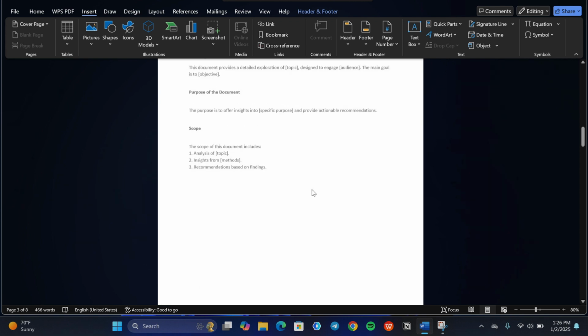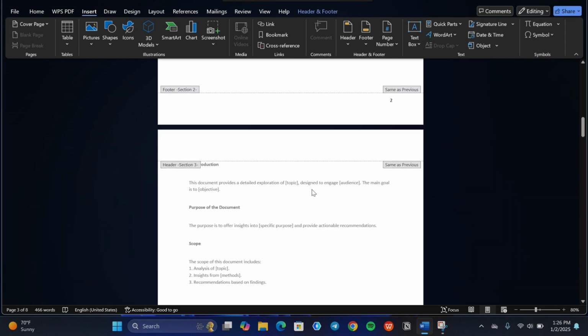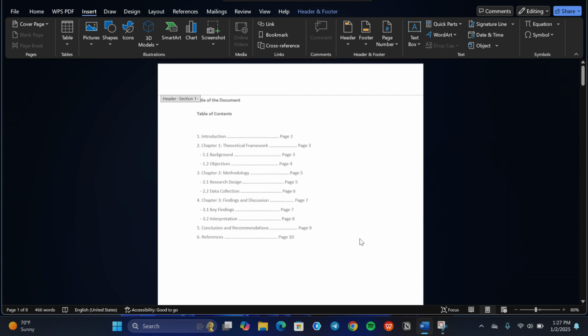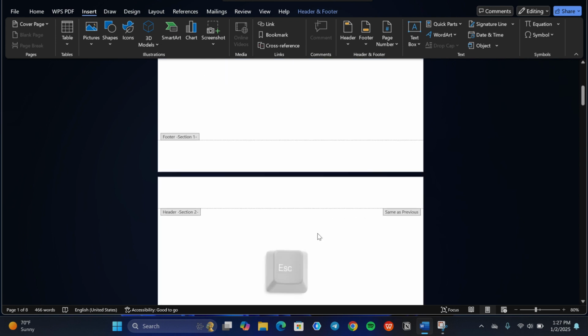to the last. But as you can see still there is a page number on the first page, so we must delete this page number. Once you delete the page number on the first page, click on Escape key.